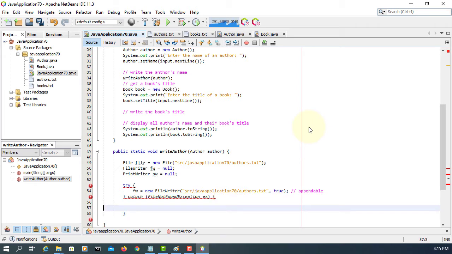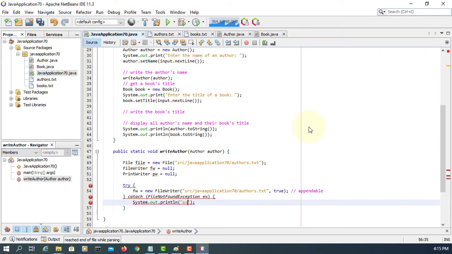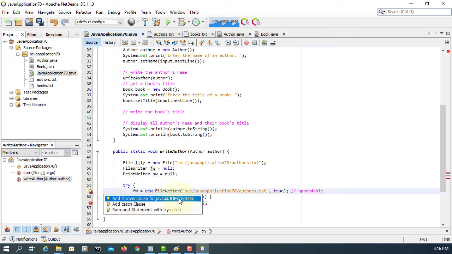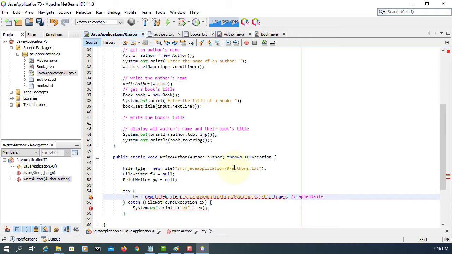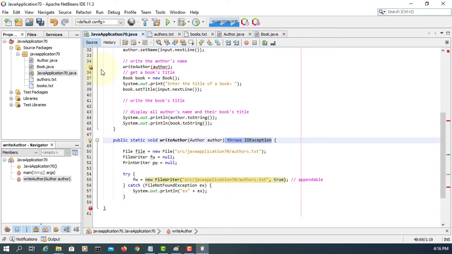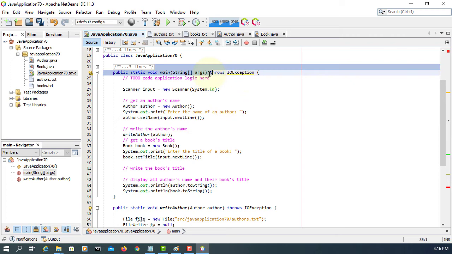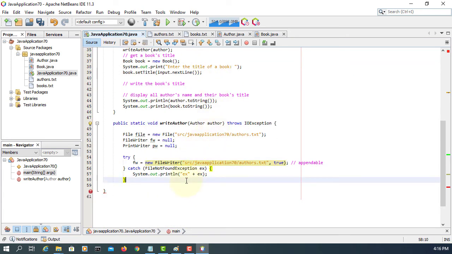Something wrong. Hang on. Parenthesis seems okay. Let me just type ex. Again, let me check. Try catch. Okay, spelling. Java IO exception. Okay, try and catch. We need to have an IO exception there. That's fine. Up there as well, because if we are using exception handling, we need to throw IO exception.